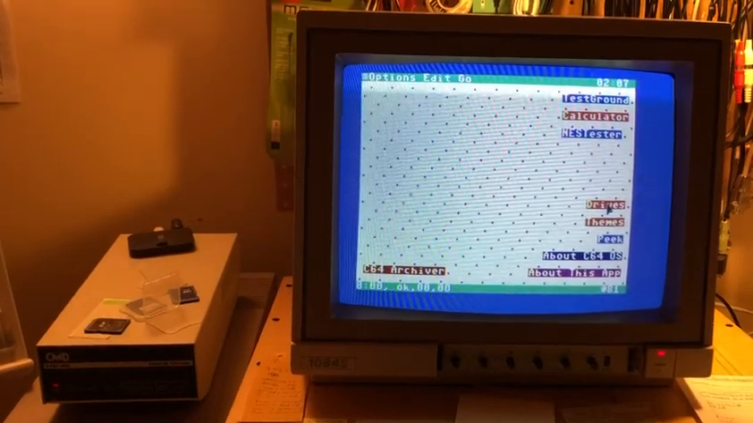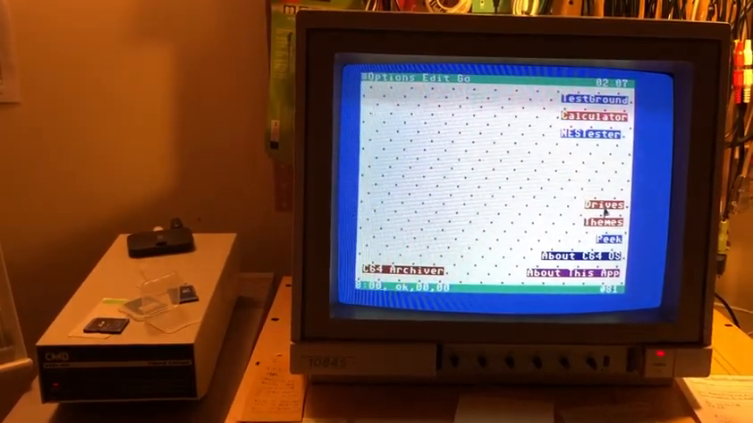Oh man, this is really cool. Okay, so here we are in C64 OS.